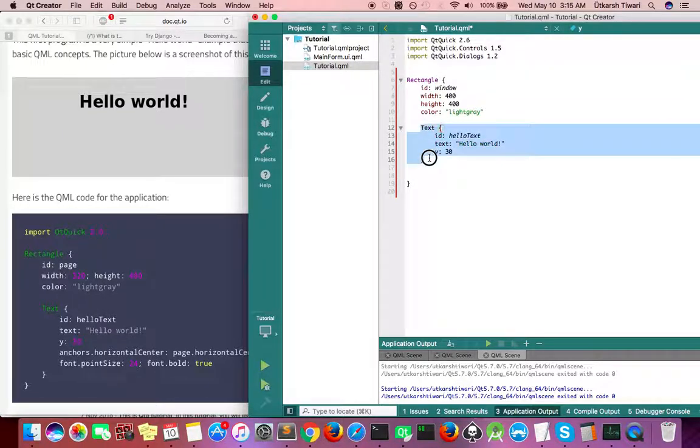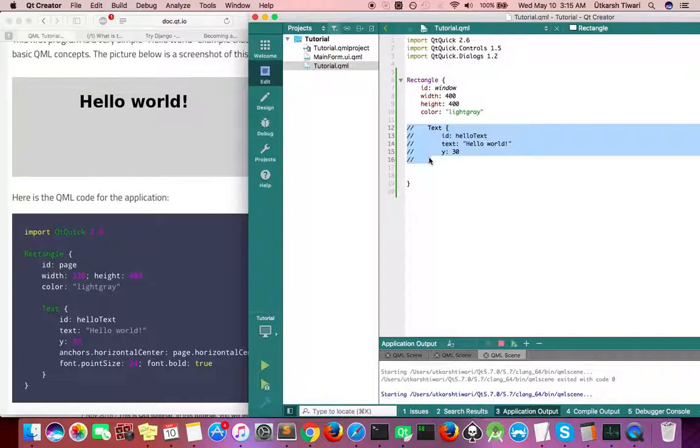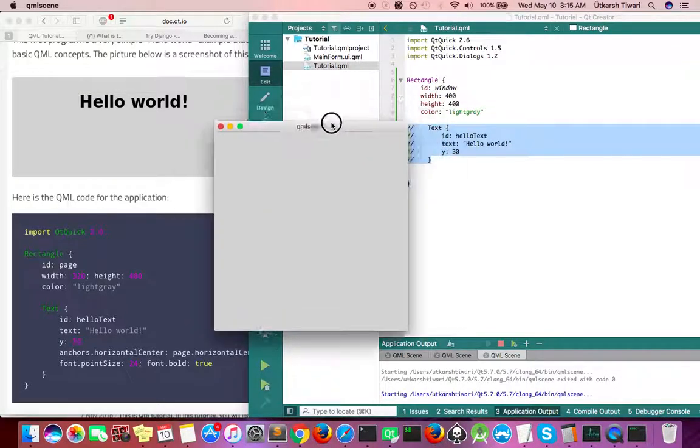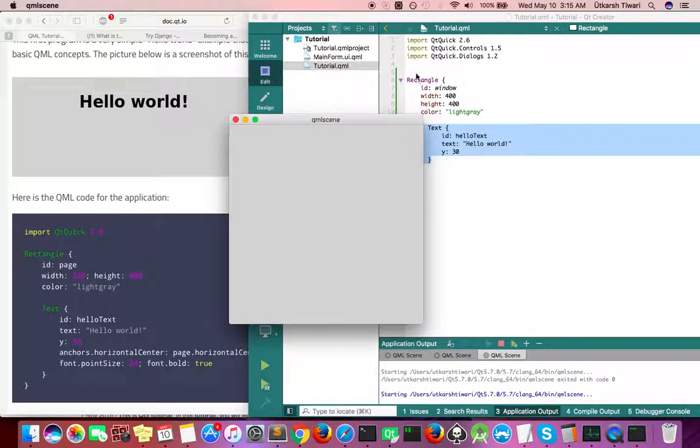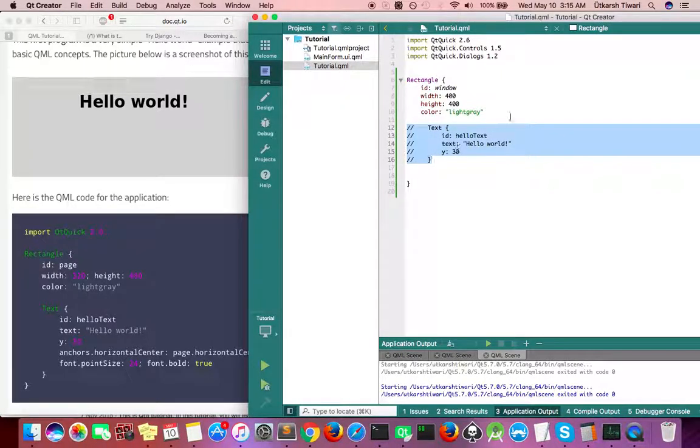Okay, what should be the y coordinate of this message in the window? Let me show you first how a rectangle looks like. Let's save it, let's run it. So you can see a 400 by 400 rectangle with a light gray shade at the background. If you want to set a source of this image, you could set the source of something like a background image, but I'm not going to do that. I'm simply going to set a color to it.